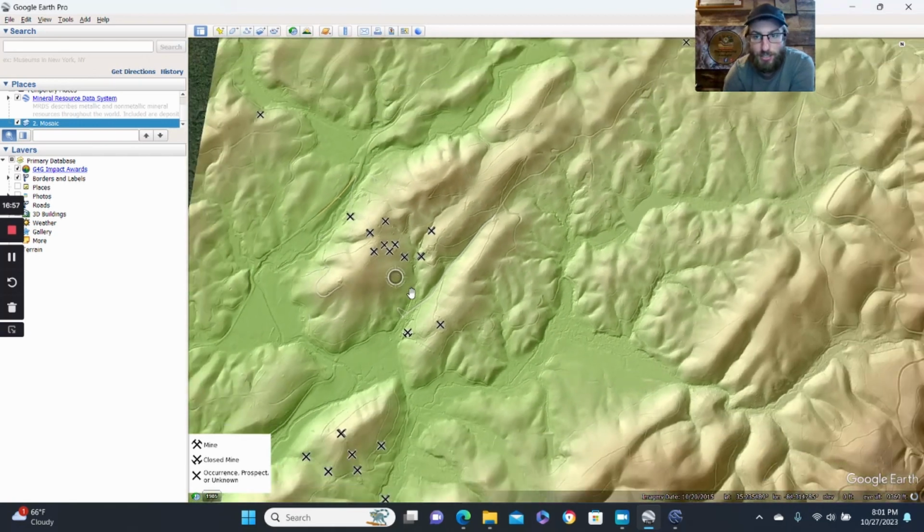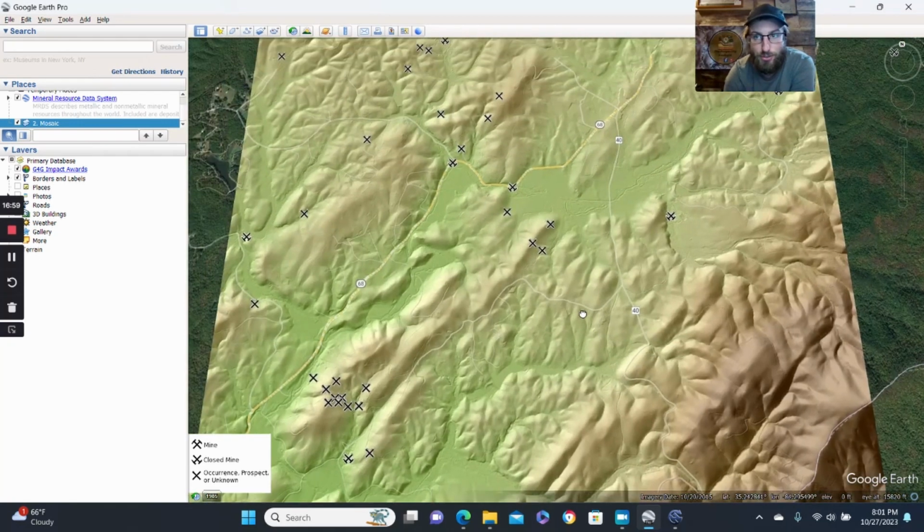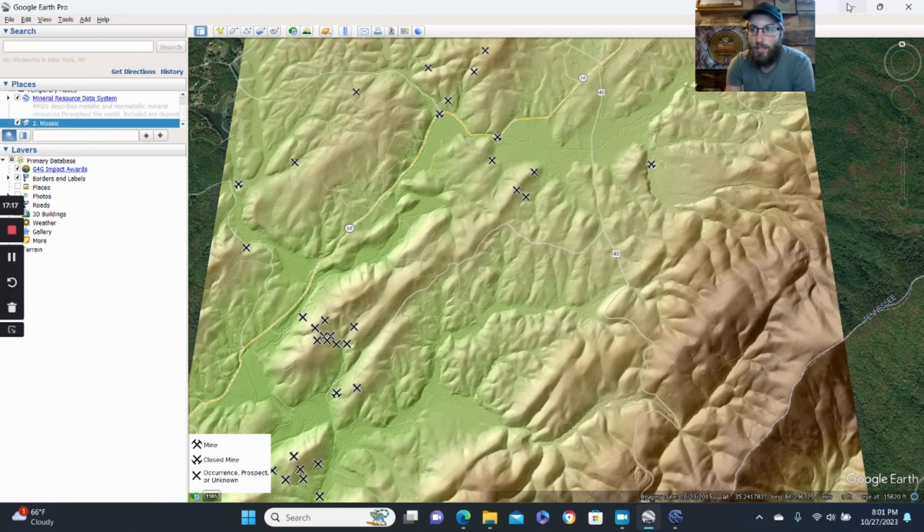So that's basically how you then make a Google Earth overlay from SAGA GIS. Super useful tool. I use it all the time. And yeah, it's definitely a very, very useful tool.